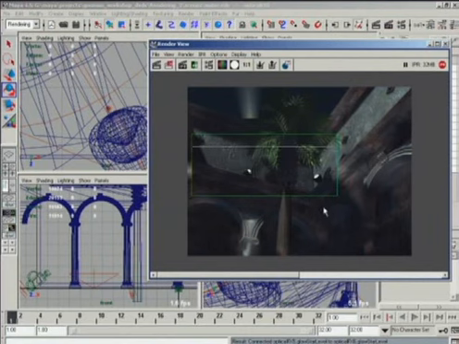So if I load the IPR for that, we should see these two optical effects being the same, and they are.